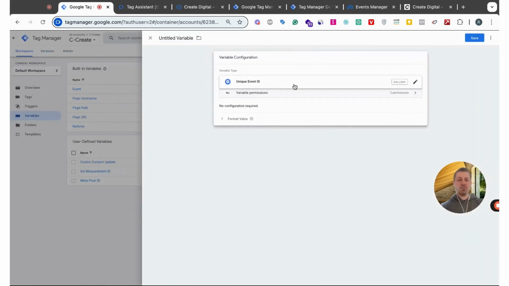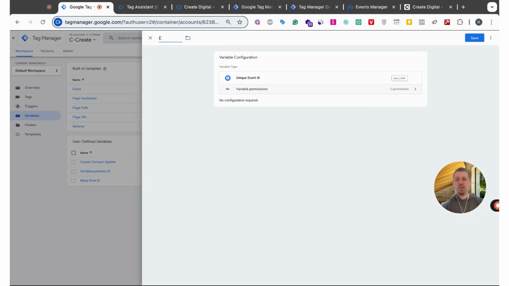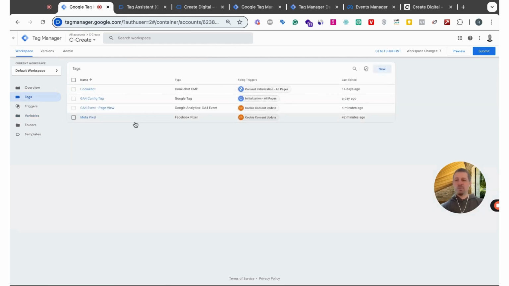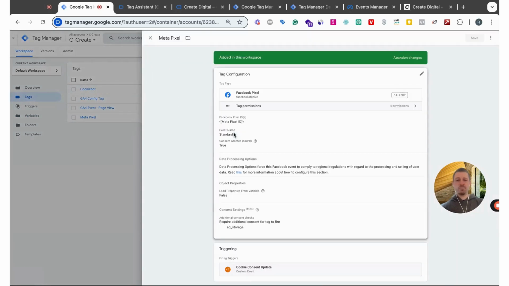As you can see, unique event ID. This has to be unique, of course, right? With each page view, a new unique event ID will be sent. That's why it's actually called unique event ID. There's nothing else, no configuration required. We will save this. So now we have our unique event ID, and we can now use it within the client-side tag manager.